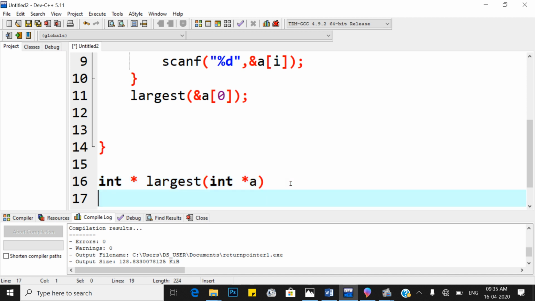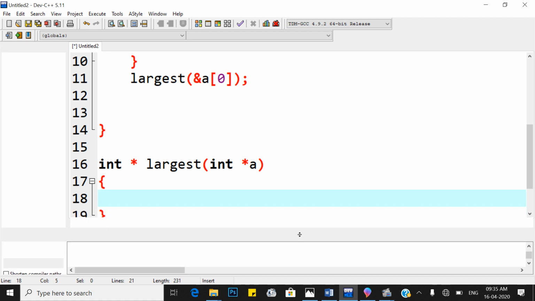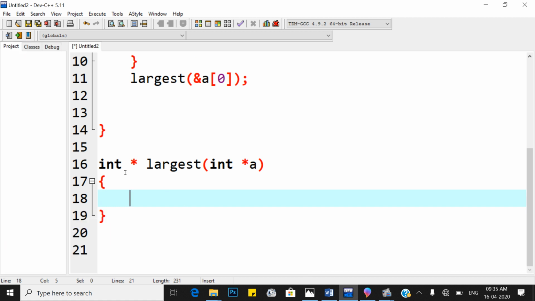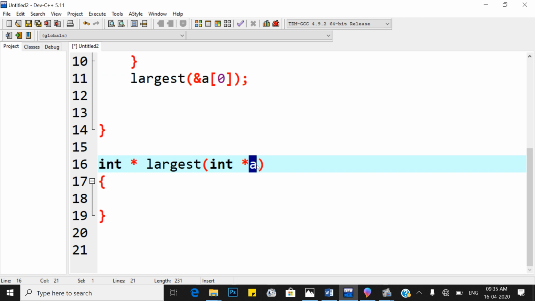Clear? After that, we have to write our logic to find the largest element in the largest function. So how to find the largest element? What do we have to pass? The array's base address, and catch it in a pointer type variable.